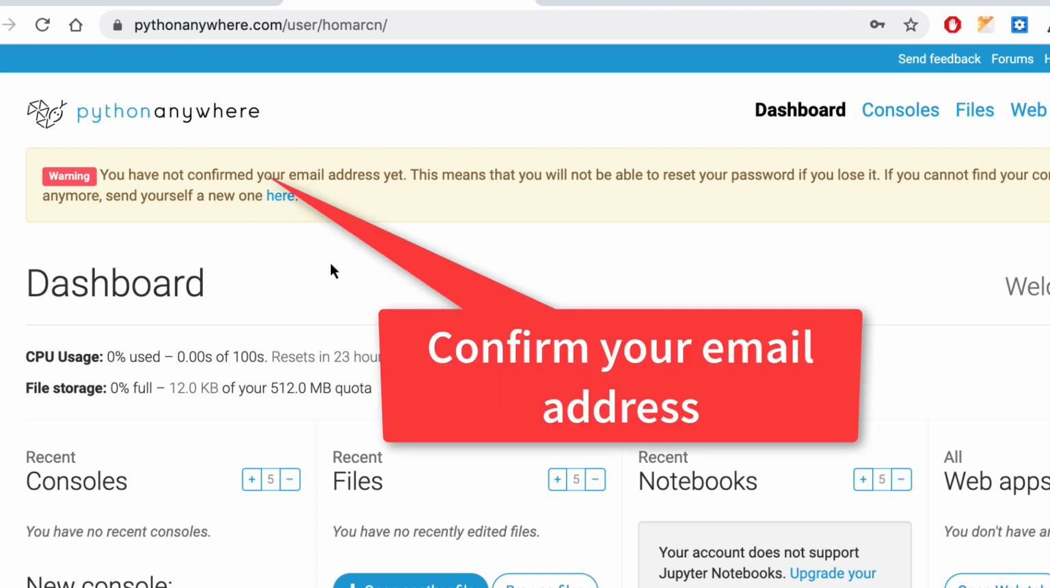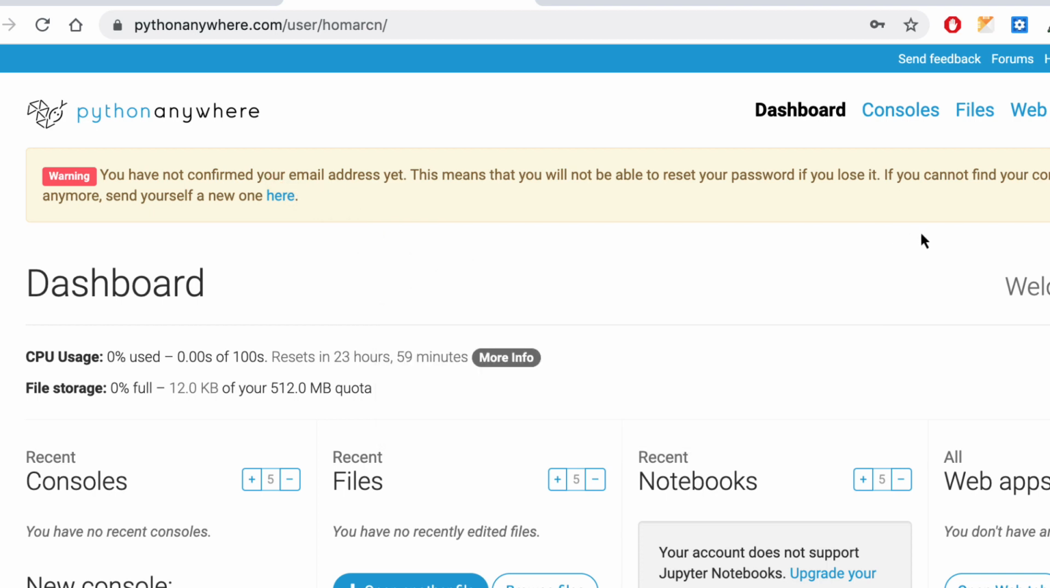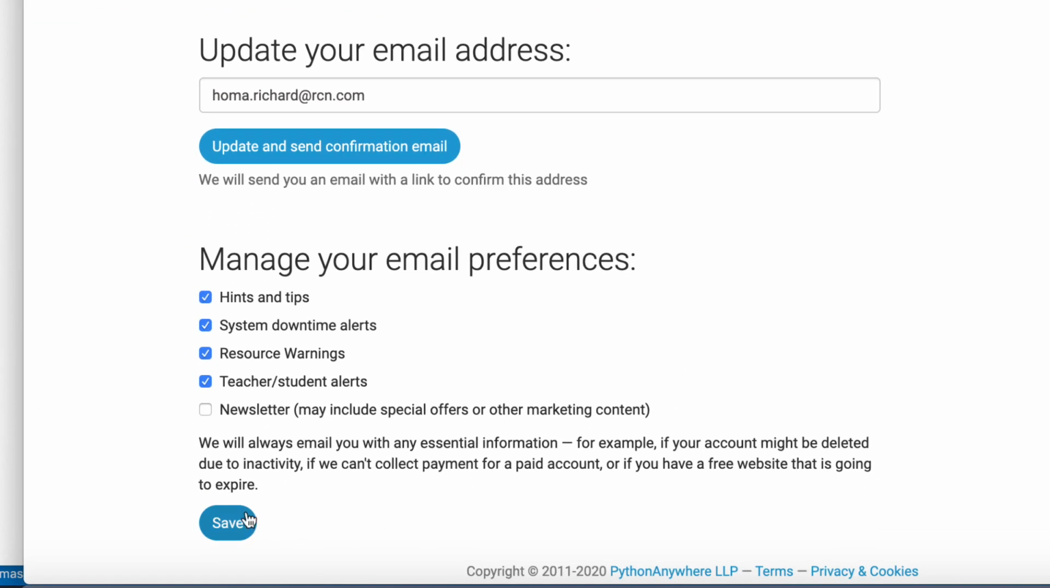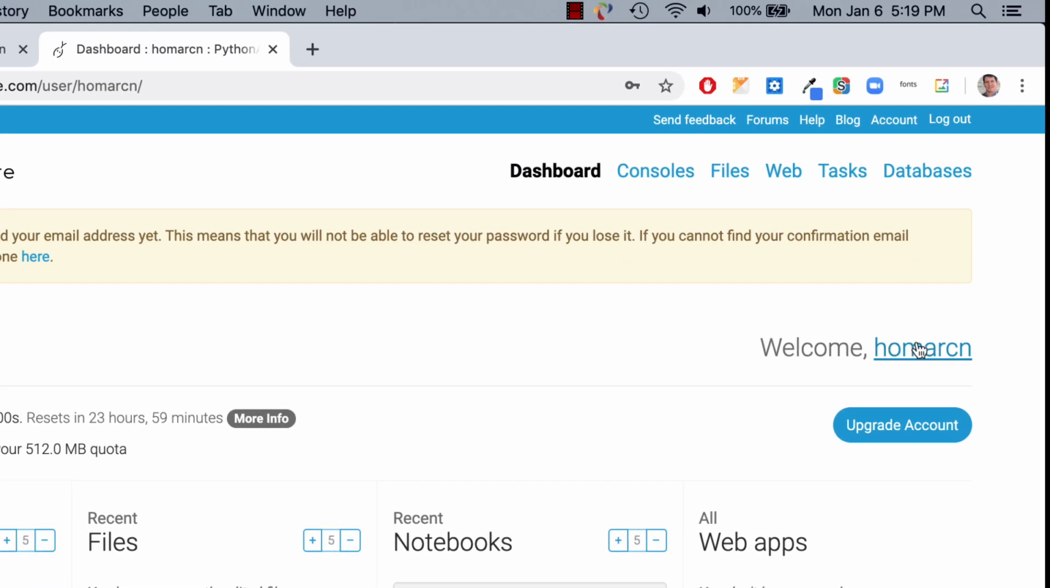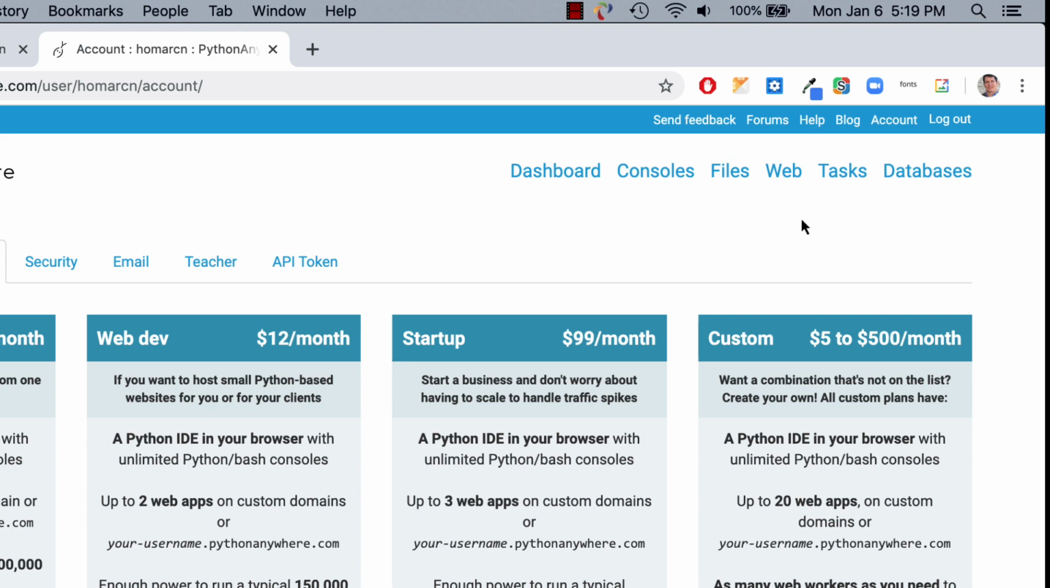And it says here you have not confirmed your email address, so you can't reset your password or anything. So make sure you do that. So let me do that quick. And when you come here, you can just save these preferences. It says hints and tips, downtime alerts. If you don't want any of this stuff, you can uncheck this, but I'll just keep it checked for now. You can even check the newsletter if you want, and I'll hit save. That's all you have to do when you get to this part. And then I'll go back here and just click on my link again, and it should update.